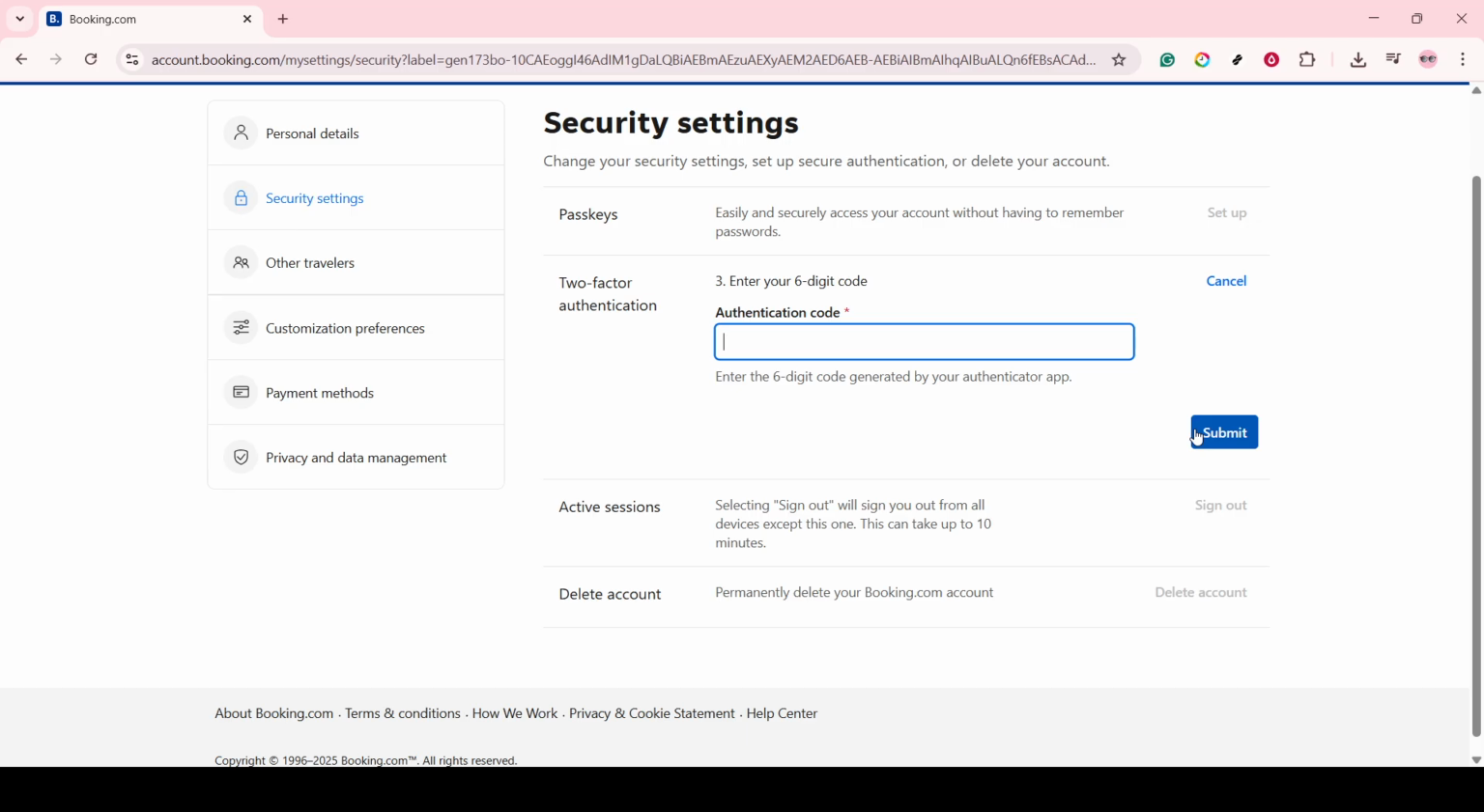Always remember to keep a backup of your authentication codes. Having something like this in place significantly boosts your online security, giving you peace of mind whenever you log in.